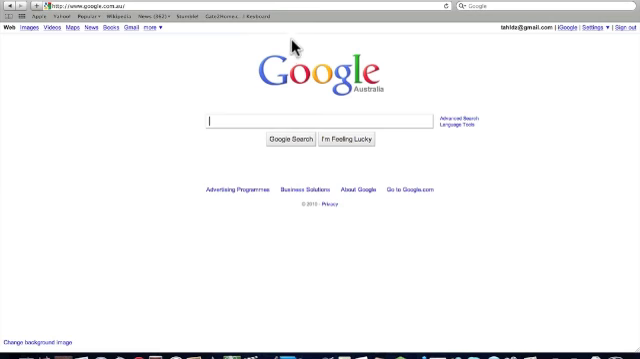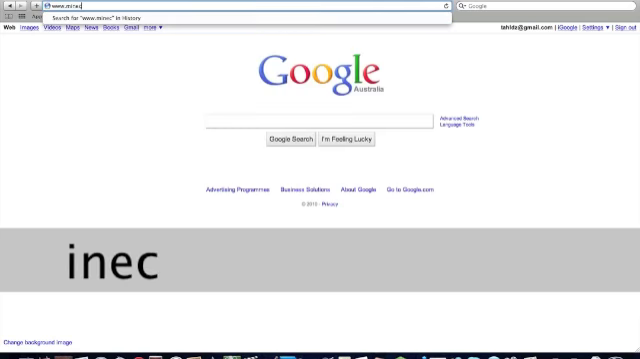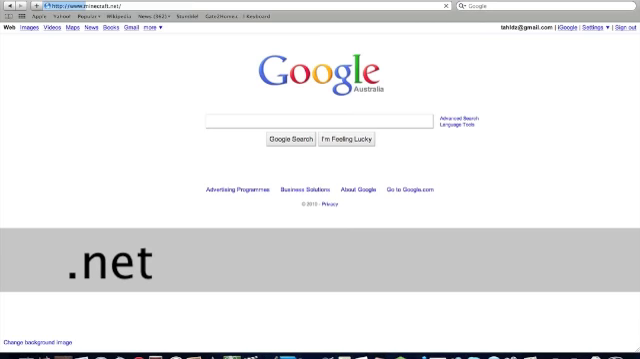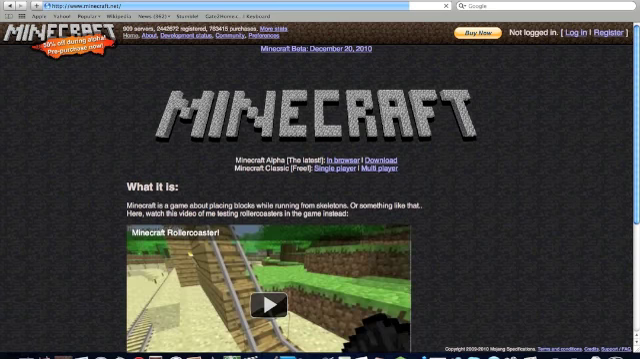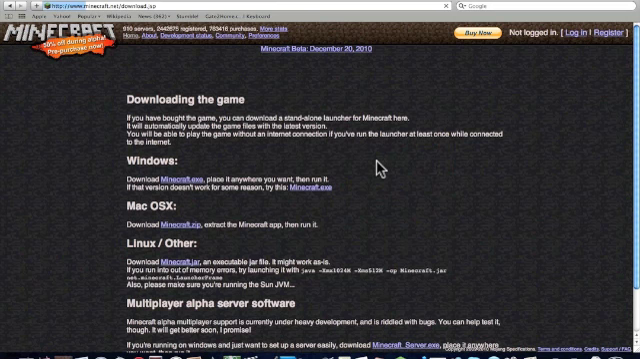Okay, so first thing we're going to do is go ahead and go to minecraft.net. And yeah, I'm guessing you guys already know about the game, so I'm not going to talk to you about that at the moment. What I want you to do is we're going to go to the download page. Now, we're going to go ahead and click on download, which is right here, and it's going to take us to this page right here.